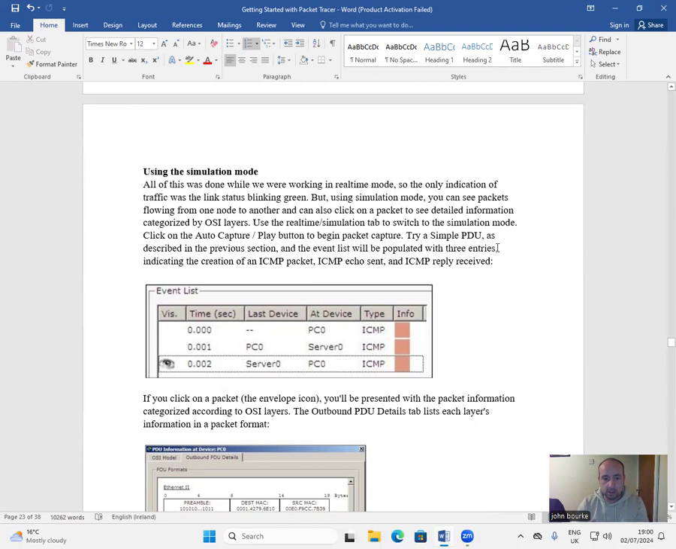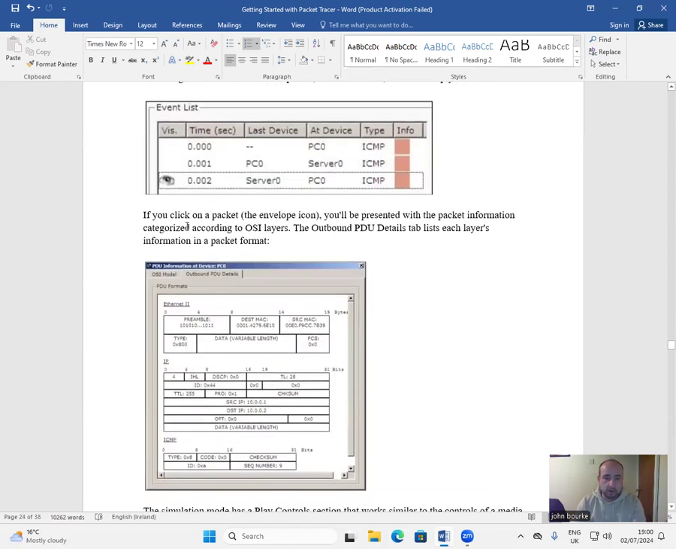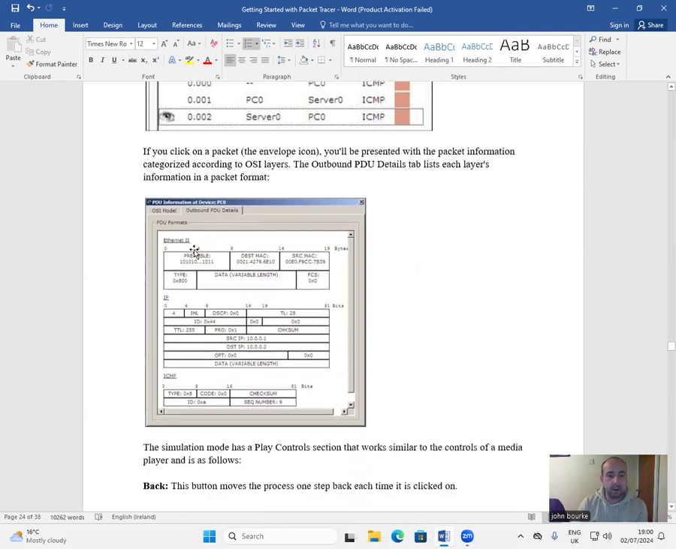Try a simple PDU as described in the previous section, and the event list will be populated with 3 entries indicating the creation of an ICMP packet, ICMP echo send, and ICMP reply received. If you click on a packet, the envelope icon, you'll be presented with the packet information categorized according to OSI layers. The outbound PDU details tab lists each layer's information in packet format.